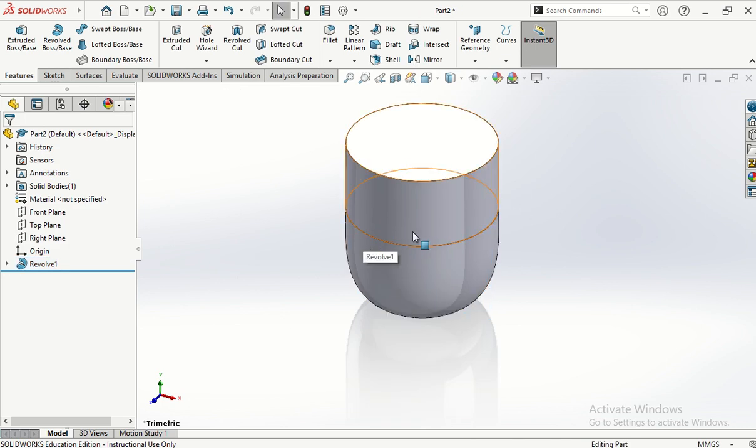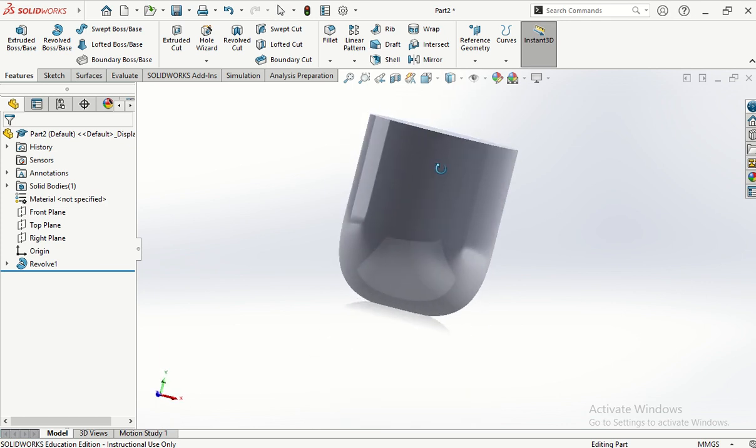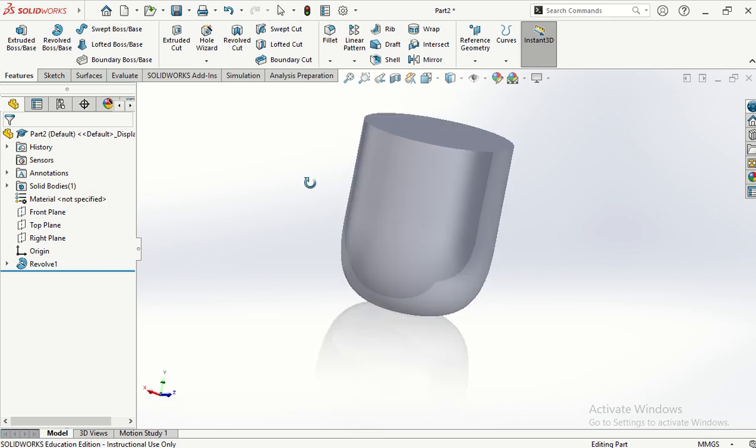Now, although we see a line here, if we change our view to a softened edge, we see that it is your mug shape, but the line is gone. Okay, that line exists just to show that you have two sketches meeting each other, creating an edge.